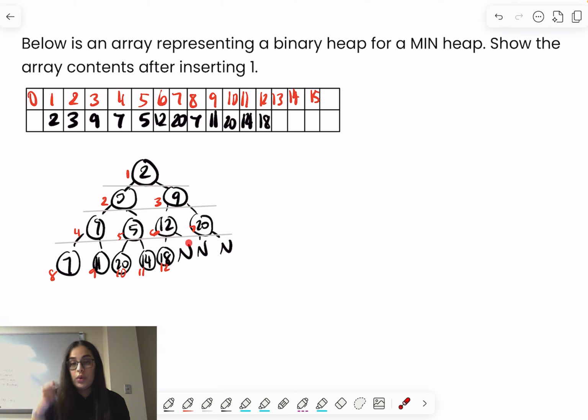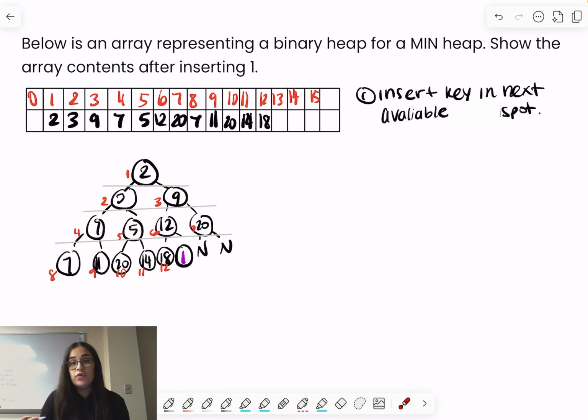When we want to insert a key, we always do it from the next available spot in the row, which is this one right here. I want to insert 1, so I'm just going to put in a 1 there. Beautiful. So that's the first step. But then the issue is, this is a min heap. After every operation you do, you always have to make sure that the property of your tree is satisfied. What's the property of a min heap? That all parents have to be smaller than or equal to both of its children.